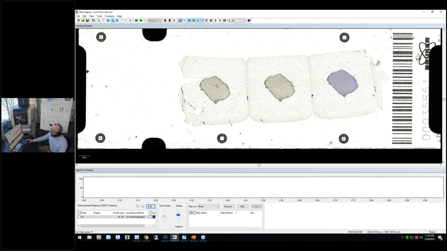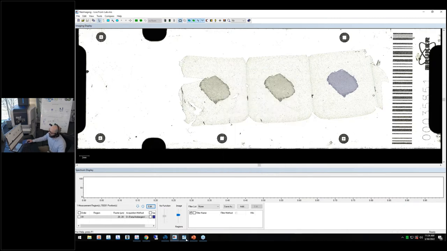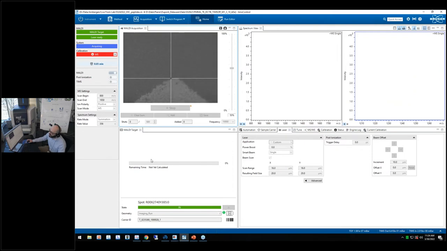All right, so now that we've chosen our method, we've chosen our raster size, and we've selected a region of tissue, if we want to start the actual imaging run, we just click the start auto execute run button. It will ask you a couple other questions, like whether you want to measure everywhere. You just click OK when you're done. And Flex Imaging will take control of the timsTOF and start imaging. And we can see in real time, we're getting the image.